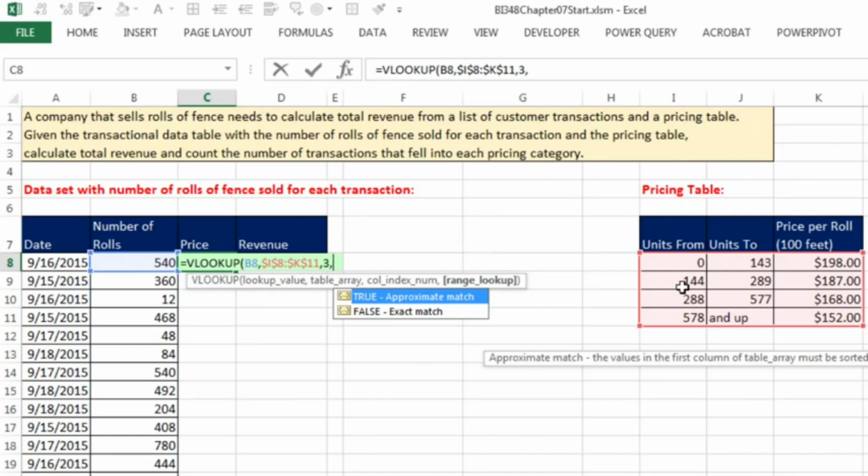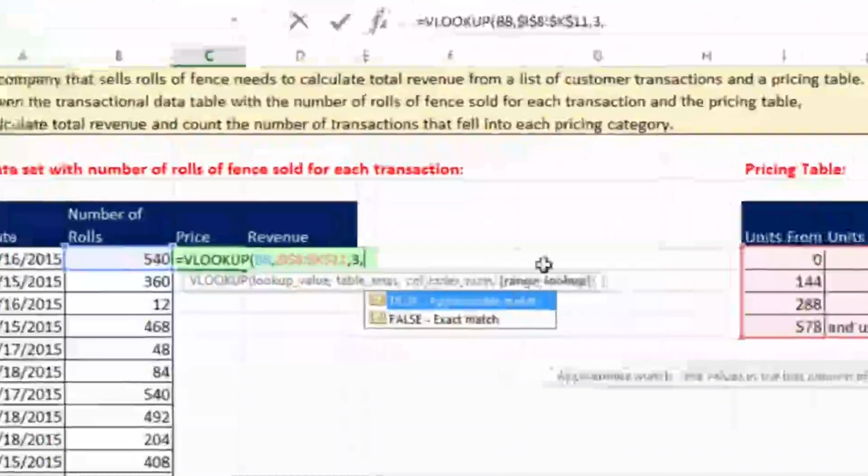It does it a much faster way, but that's the conceptual way to understand how it works. And we are going to tell it approximate match, so it does that. Later in this class, we'll have exact match when we're looking up text or something, people's names or email addresses.